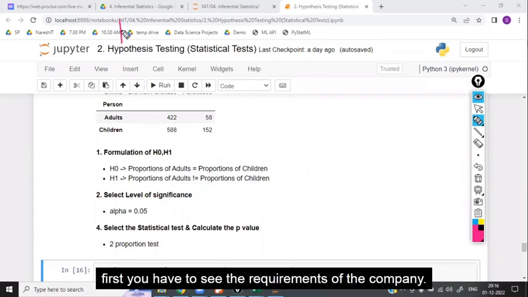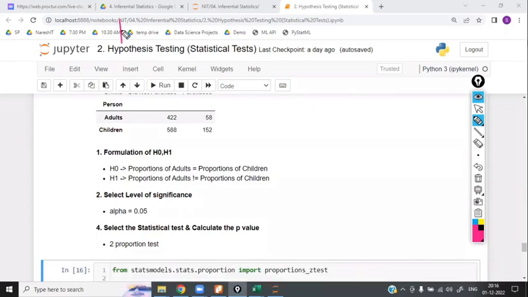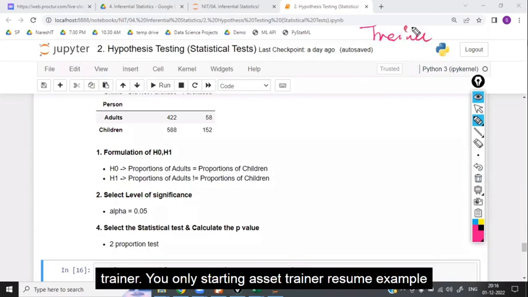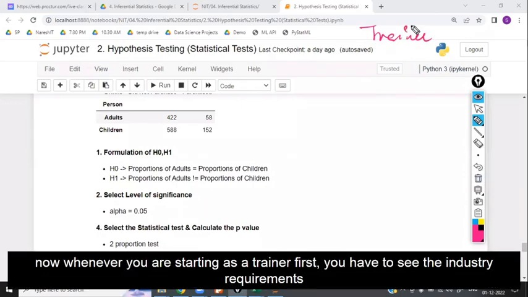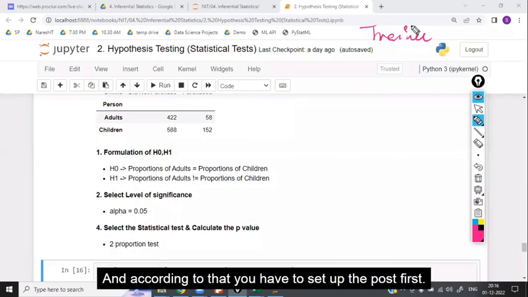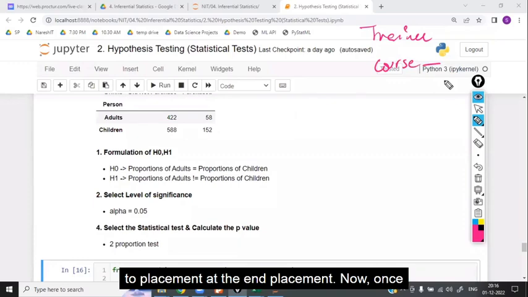First, you have to see the requirements of the company, and as per the requirements of the company, you create the course. For example, tomorrow you are starting as a trainer. Assume, for example, you are starting as a trainer. Whenever you are starting as a trainer, first you have to see the industry requirements. Where are the more number of openings? And according to that, you have to select the course first. Within that course, you have to give the maximum content related to placement, at the end, placement.